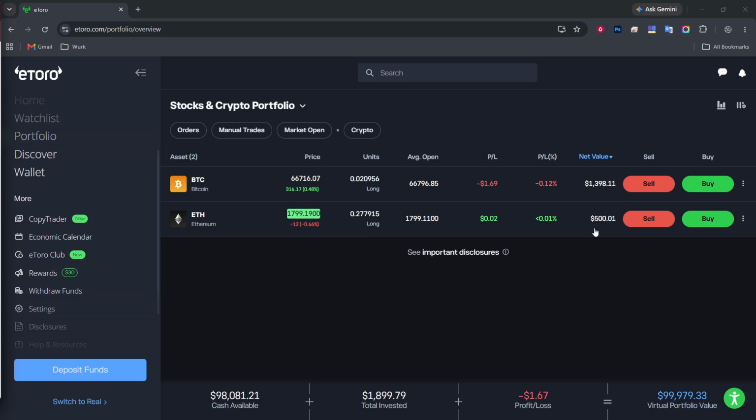Every eToro account comes with $100,000 in virtual funds automatically. This generous amount provides ample opportunity to explore and practice different trading strategies. Getting comfortable with these fake funds ensures that when you switch to real money, you're more prepared and confident in your trading decisions. Finally, it's crucial to understand that your real account balance is not affected by virtual trades.